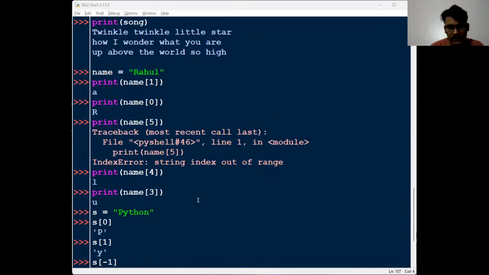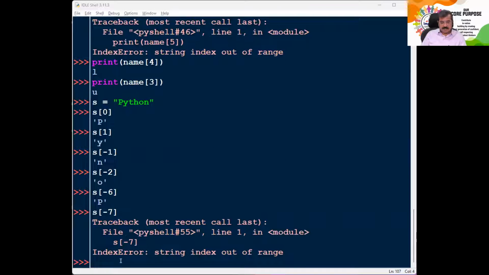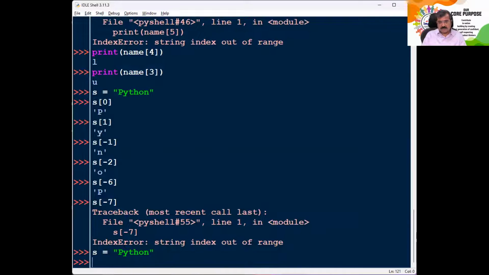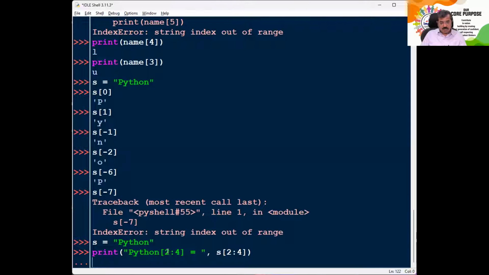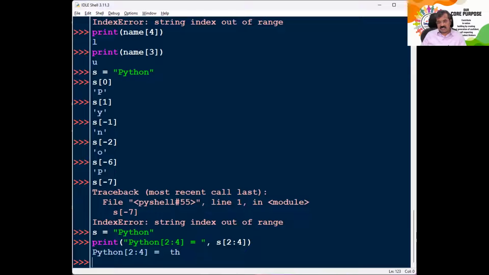So let's now quickly explore the concept of slicing. Here we go. I have a string s equal to Python. That's our string. If I write print s[2:4], that means starting from 2: 0, 1, 2, T, 3. The first index is inclusive, the second is exclusive. So we got only TH.